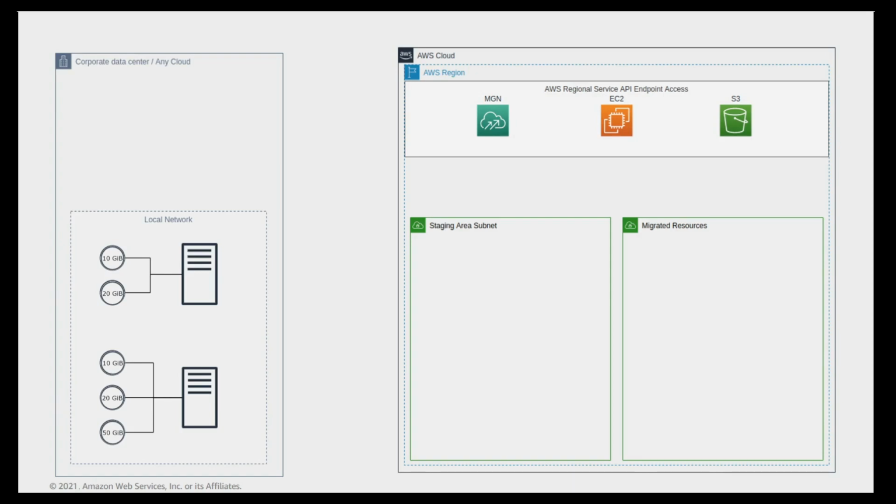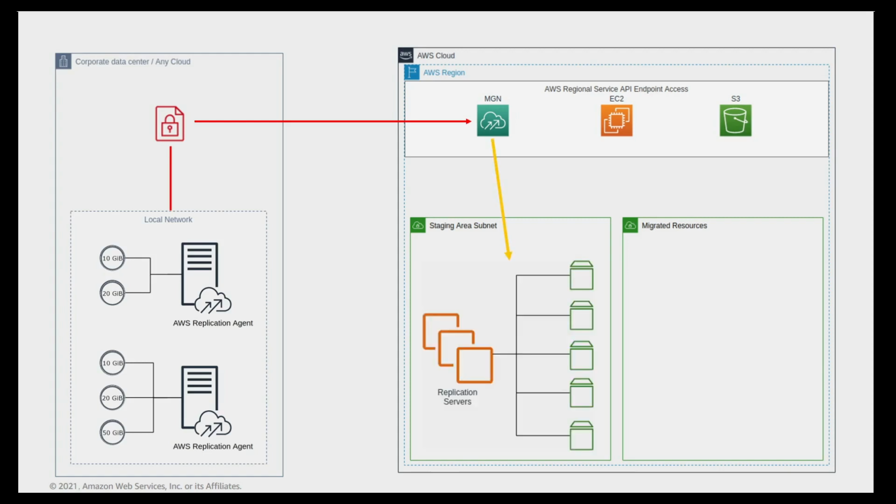First, install the AWS replication agent on your source servers. The agent can be installed in an unattended fashion and does not require a reboot. Upon installation, the agent performs an authentication handshake against the AWS MGN API endpoint, which is encrypted with TLS 1.3. This registers the agent with the service, which in turn automatically provisions the staging area subnet resources.